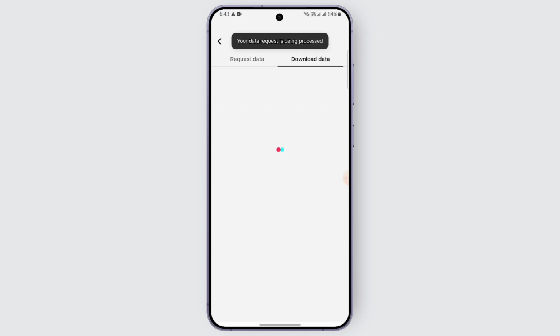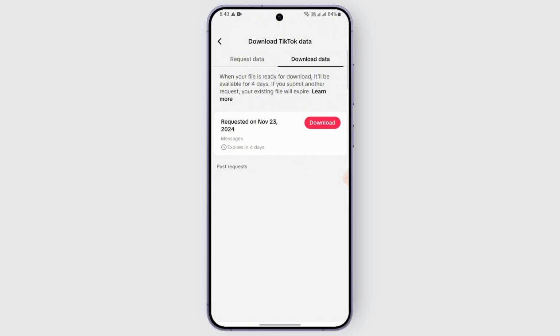And it says that your data is being processed. The pop-up appears, which means it will take some time for your data to be downloaded. After your data is downloaded, you should be able to see the messages that have been deleted very easily. So just follow that method and you should be able to recover your deleted messages on TikTok very easily.